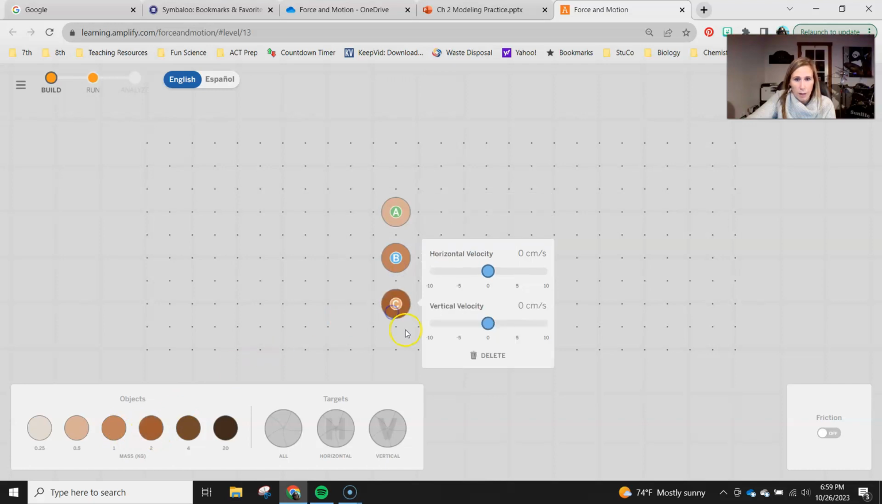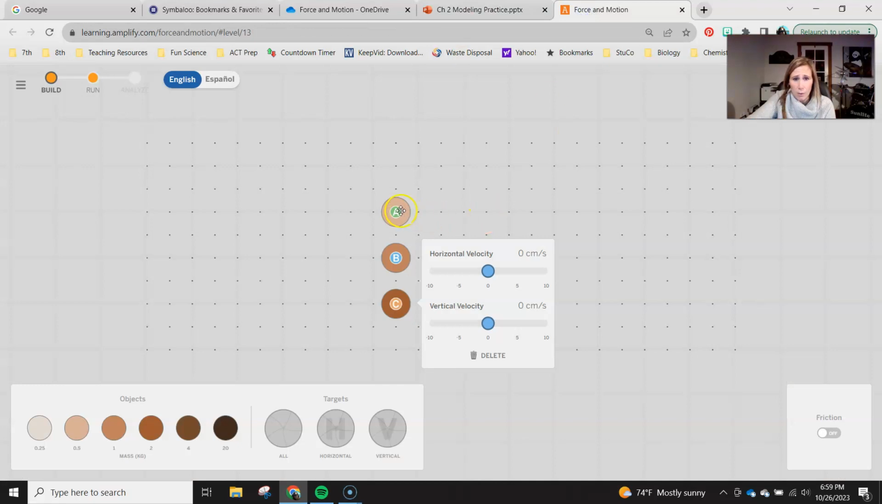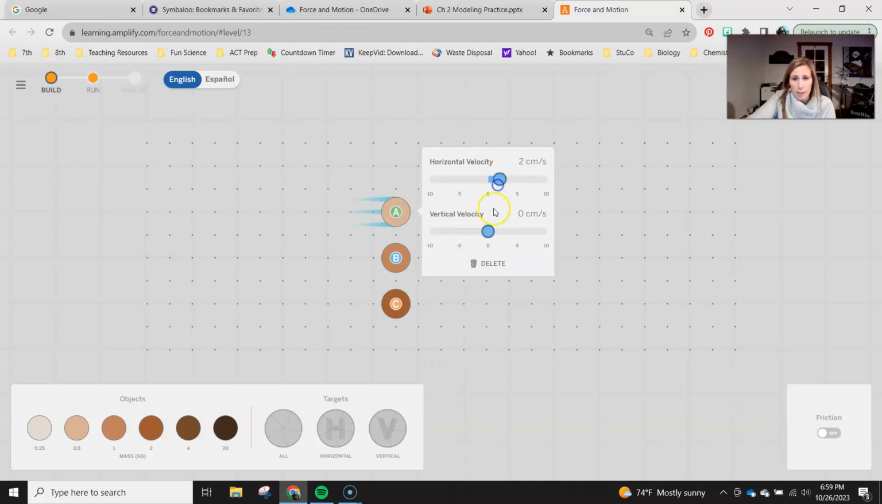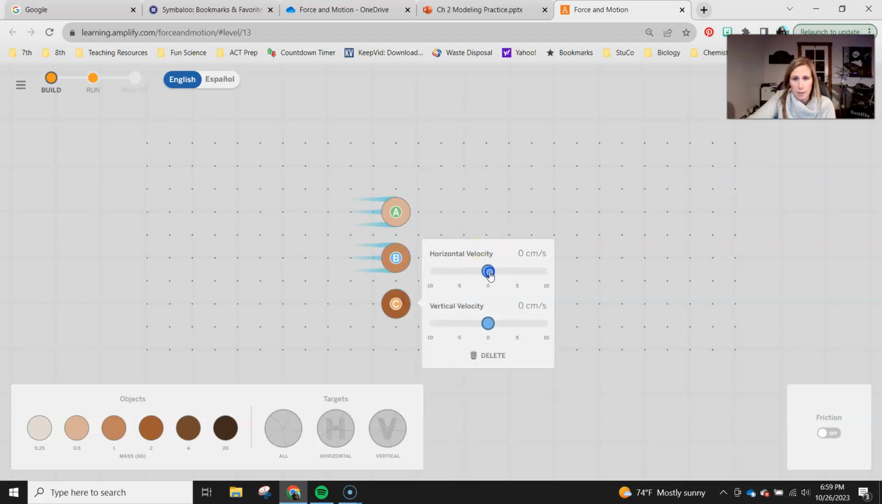And we're going to have a larger velocity one there. That's going to be our object C. We're going to set all of those with a velocity to the right of 2. That's going to represent our medium velocity that our space pod was moving at.